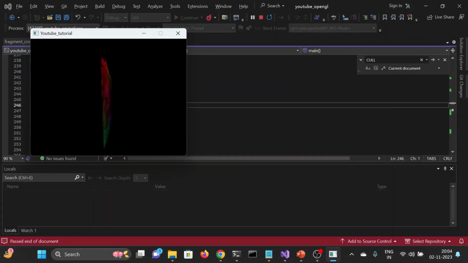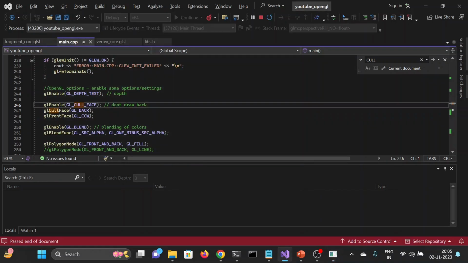One thing that we can notice here is that our dog texture doesn't actually have a back. This is because of culling. Culling is used here to hide the back of the texture and only show the front part.